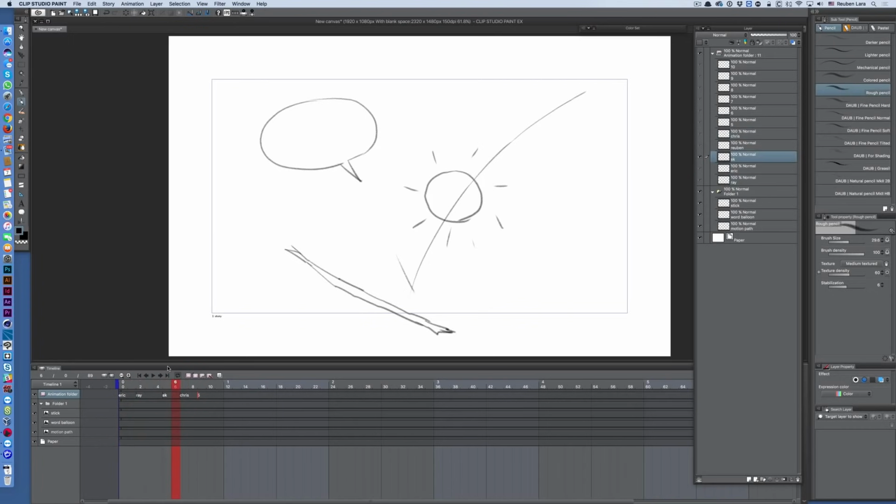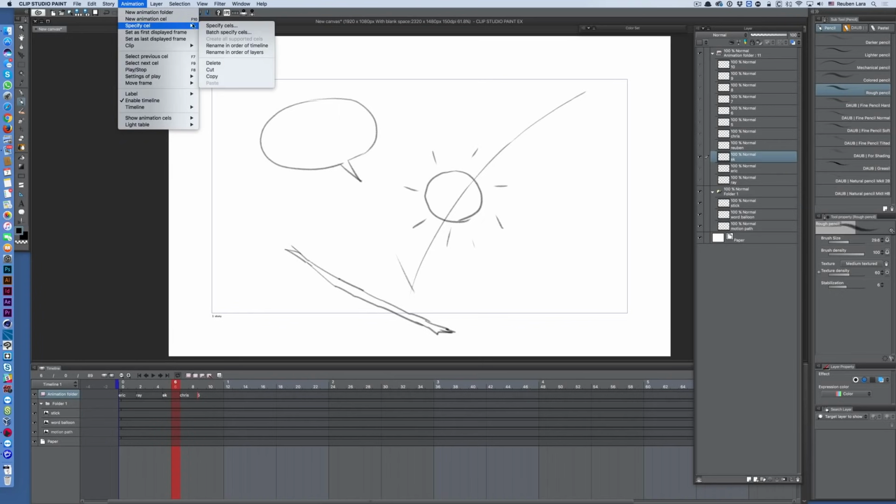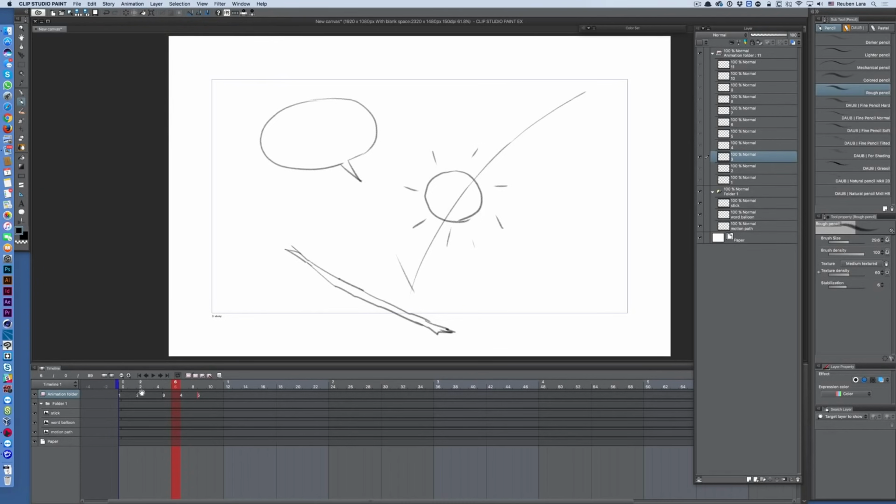Of course, there isn't any reason to make such a mess of the layers like I did here, but you can see that the system isn't a fragile house of cards that will break when things get out of order. You always have very granular control over what's being shown and when. We can clean this mess up by going to Animation, Specify Cell, Rename in Order of Timeline. This renames and reorders our layers in the order they appear in the timeline.